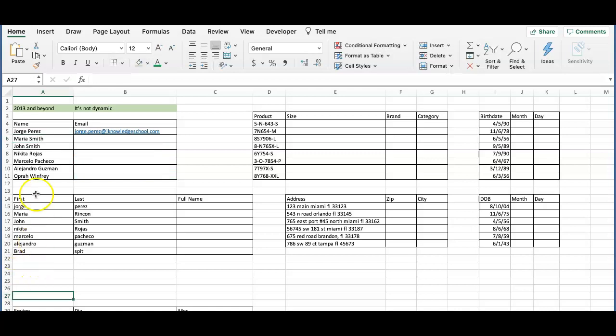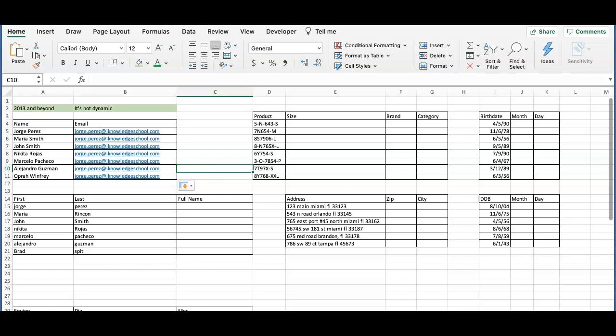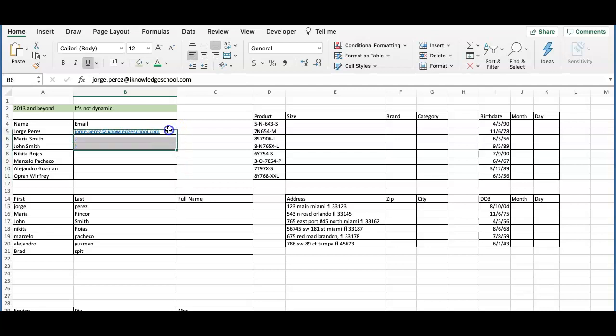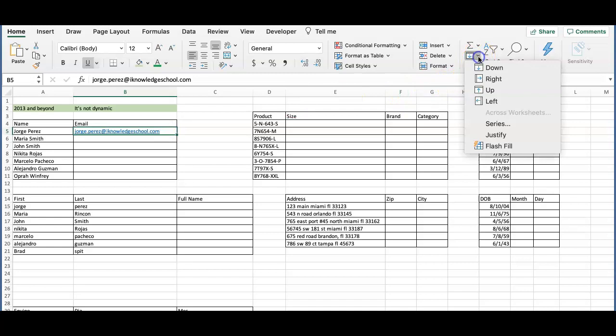For example, in this section, the company email has the first and last name of the employee separated by a period. Now, with the regular autofill, watch what happens. It copied the email above because it doesn't know that we have different names on the left column. The Flash Fill, it's on the Home tab. See the difference now.